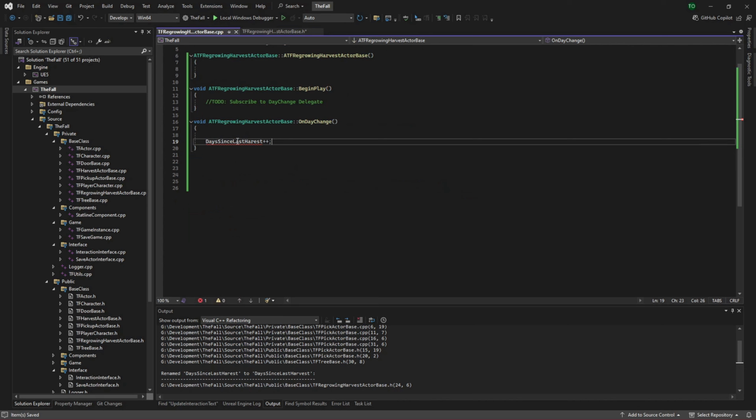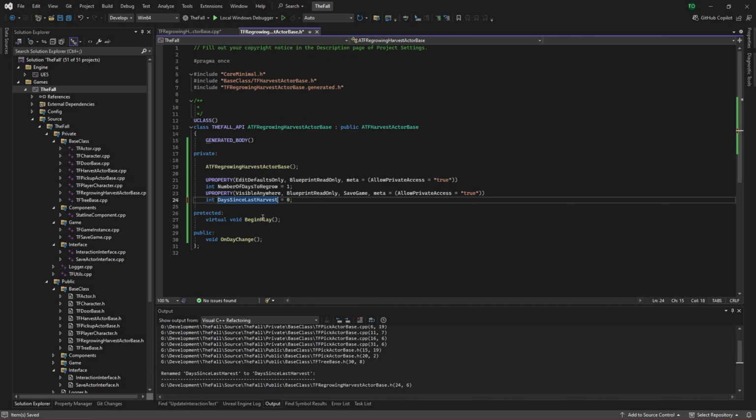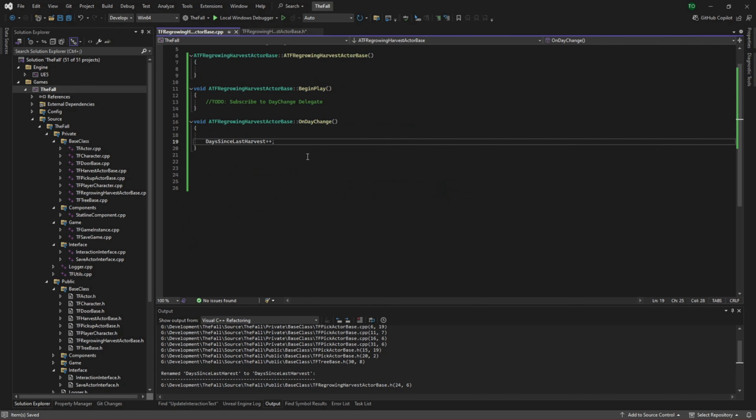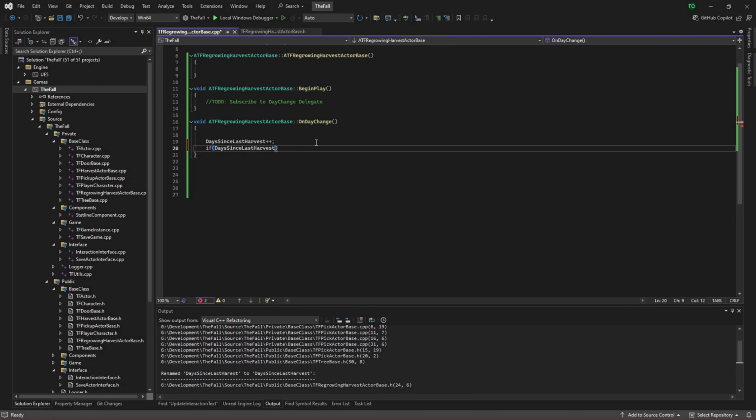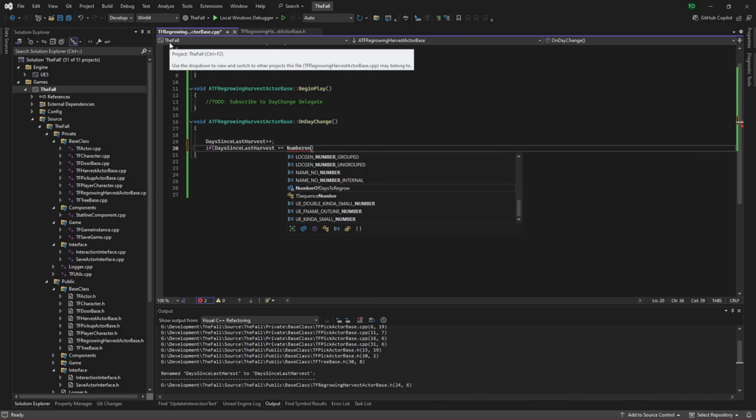Back in our source file, days since last harvest, apparently it didn't fix it. Okay, so we're going to save everything. And then if days since last harvest, for safety's sake, ideally you could just put equal to, but greater than or equal to, oh, and I forgot what we called it, number of days to regrow.